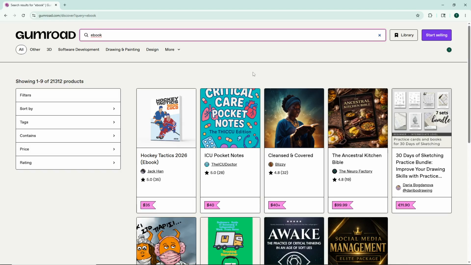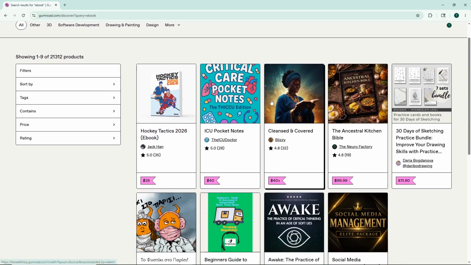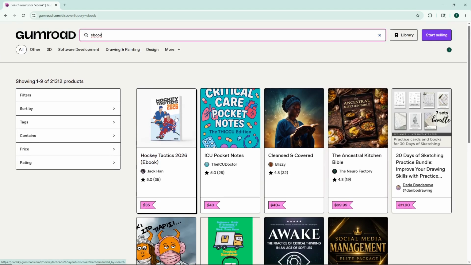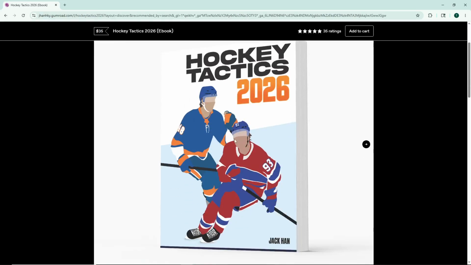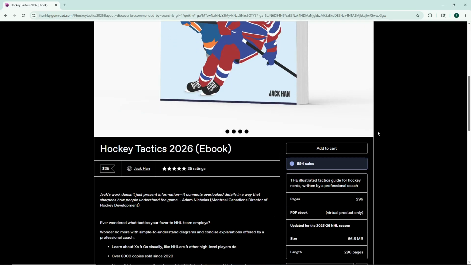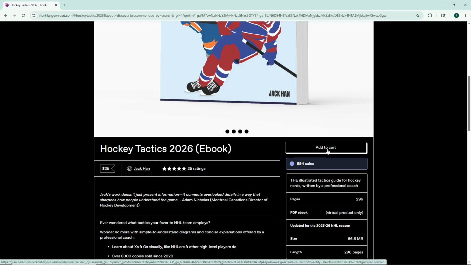After you hit search, you'll see a list of ebooks appear on your screen. Take a moment to browse through the results. Each ebook will display a cover image, title, and price. When you find the ebook you want to purchase, simply click on it. This will open up the product page where you can read more details about the ebook, check out reviews, and see what's included. Now, on the right panel of the product page, you'll see a button that says Add to Cart. Go ahead and click on it.